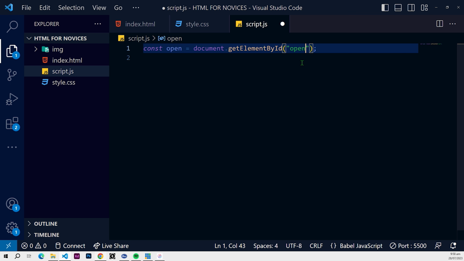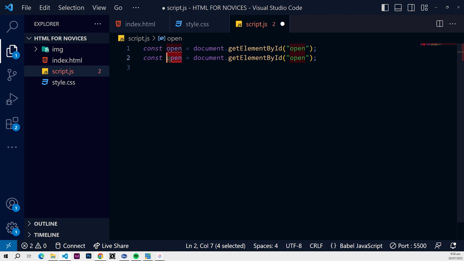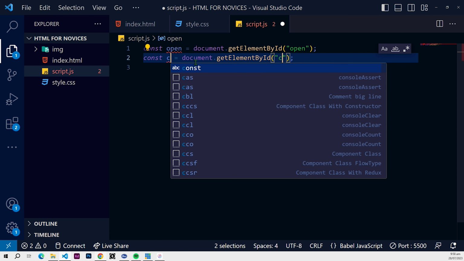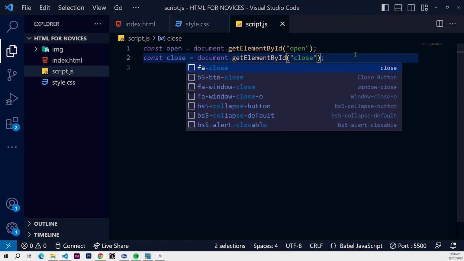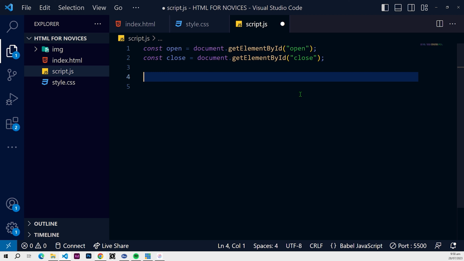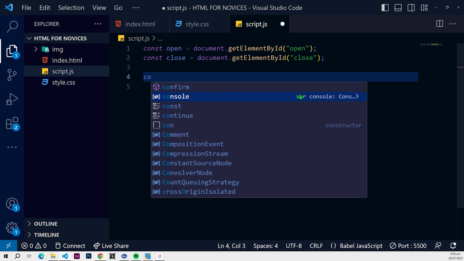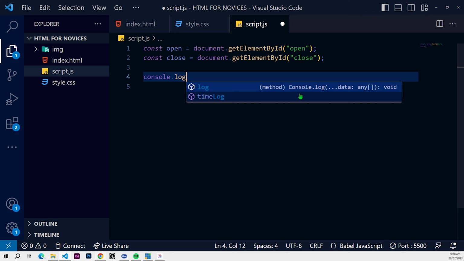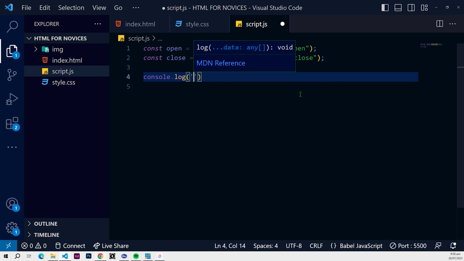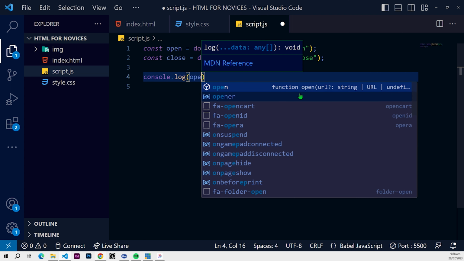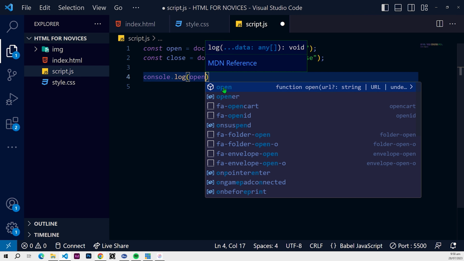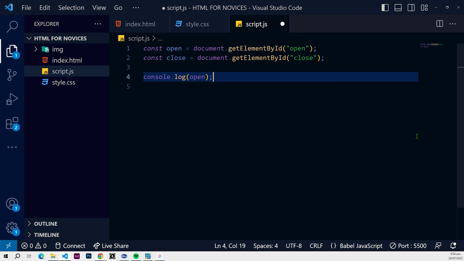So open, and I'm going to do the same for close. So it's going to be close. So Control D to select the next occurrence, and I'm going to do close as well. So I'm going to do console.log. What console.log does is, no, shouldn't be brackets because I'm calling a variable, which you can see here, open. Same for close.